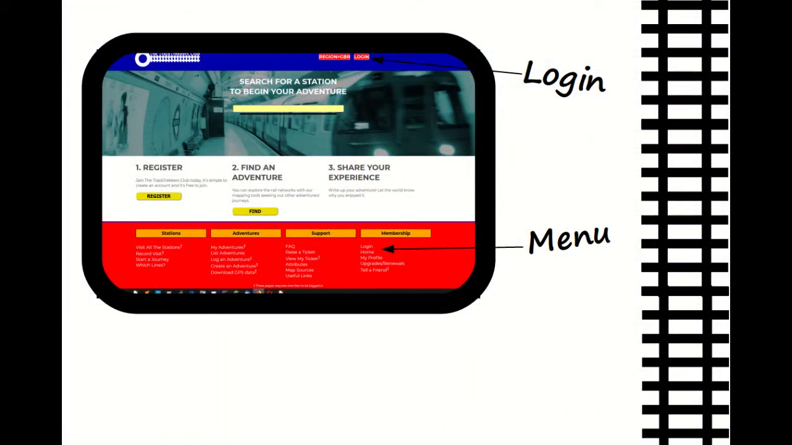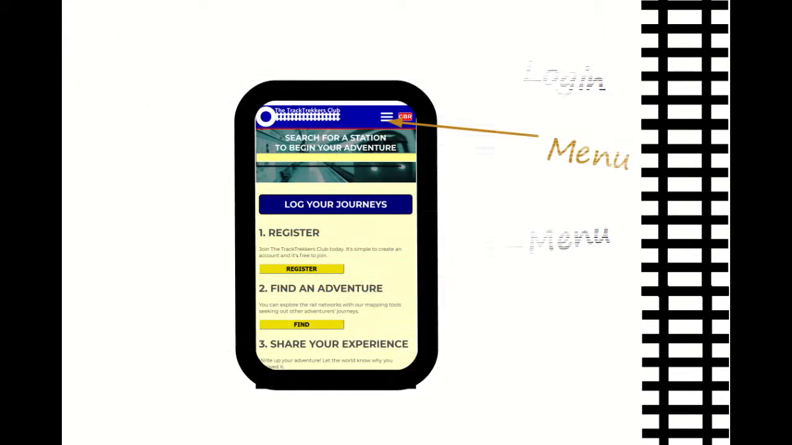The main desktop menu is down at the bottom, that's the red area, and there's a login button at the top, and everything happens in the middle. And on a mobile, slightly different, the menu's accessed through a sort of a traditional 3-bar menu button, like that.